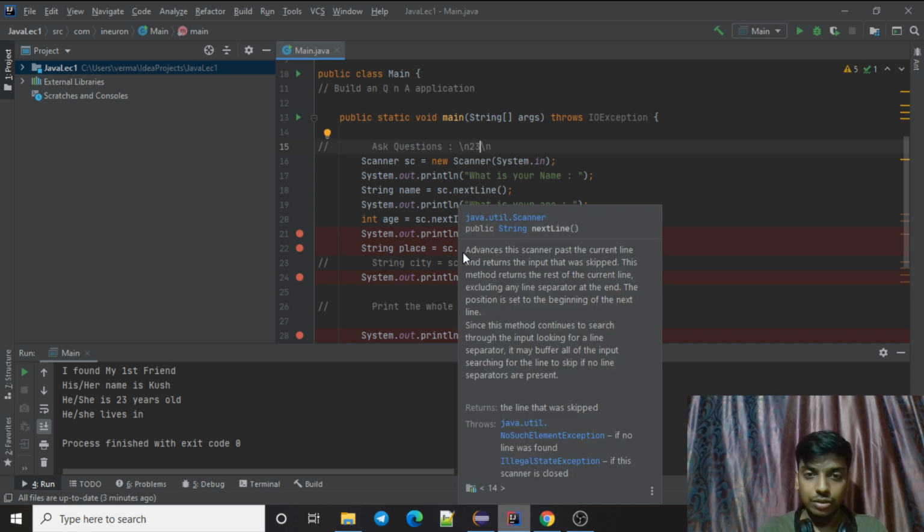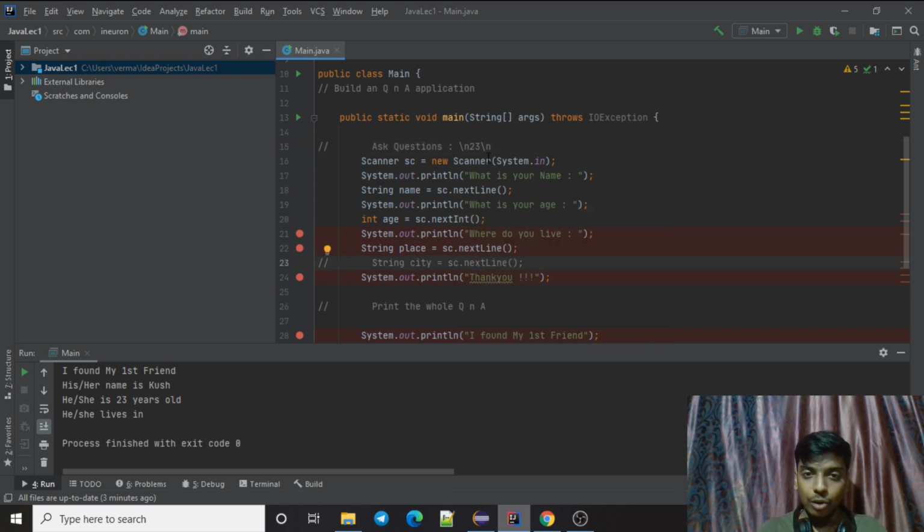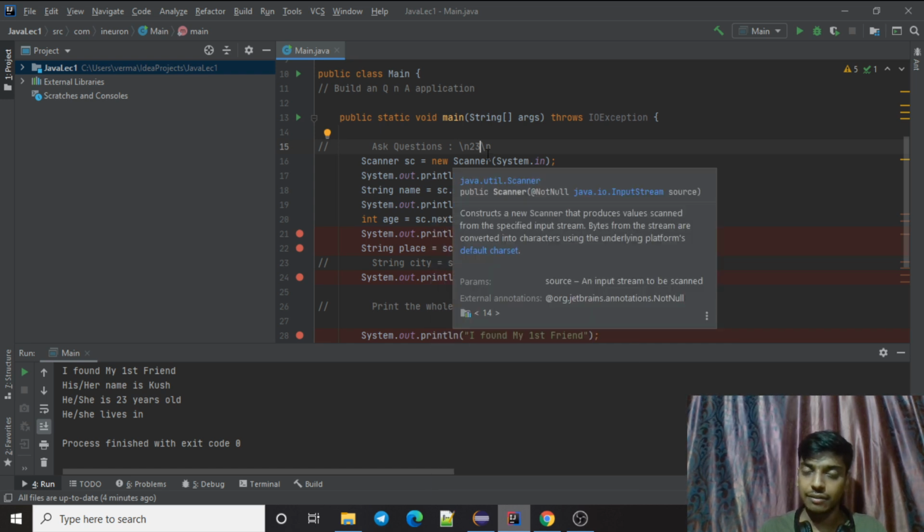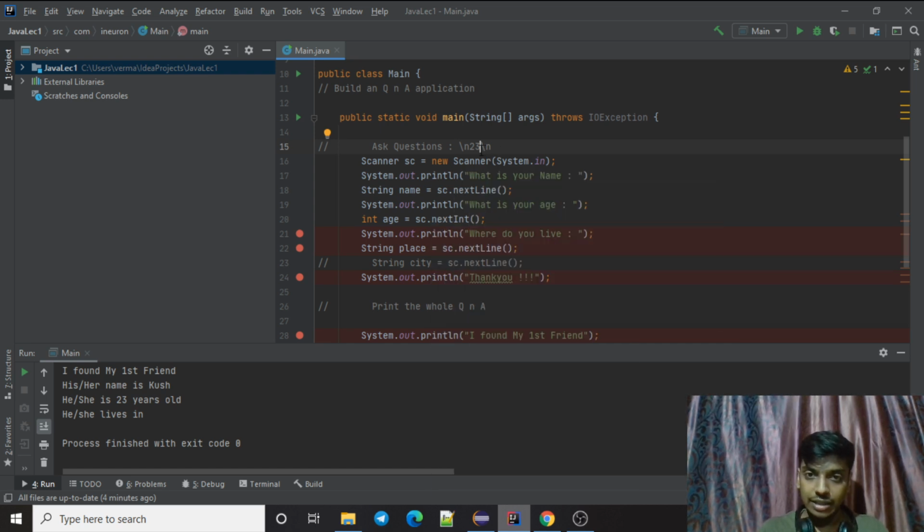Let me explain this one more time. How does nextLine work? It reads everything before the new line. Clear? So once I have written 23, it is assigned to age. Then I entered a new line. Now my cursor has not been advanced after the new line, it is present here only, because nextInt does not have the feature to advance my cursor after the new line. So my cursor is here.